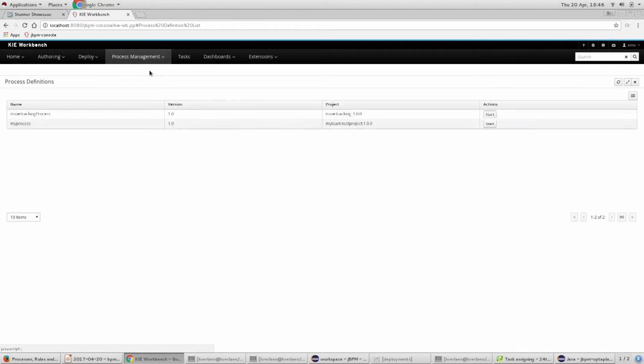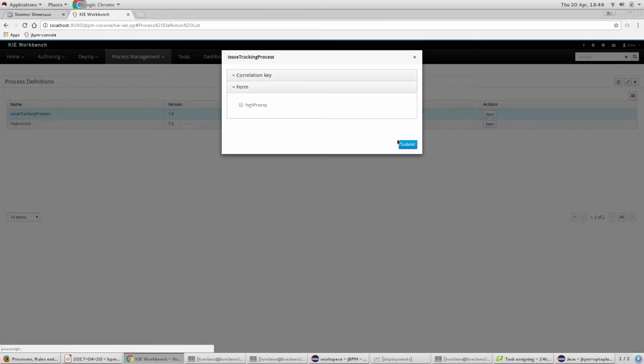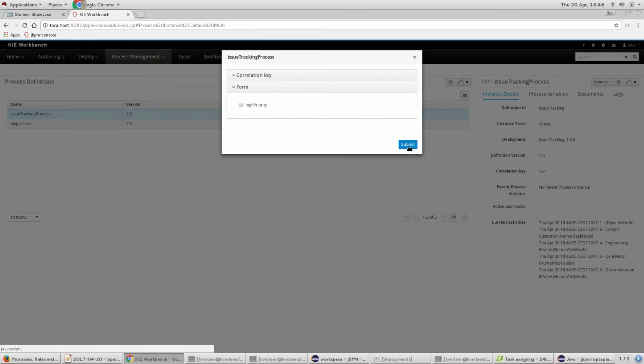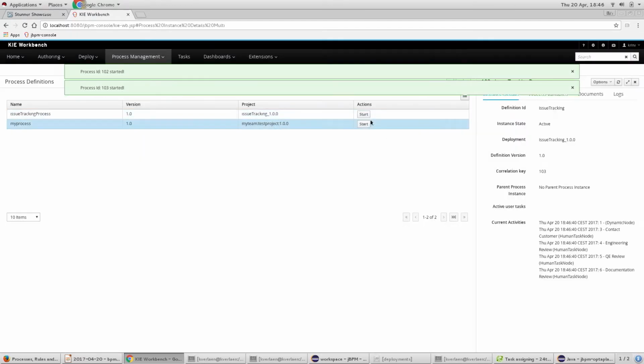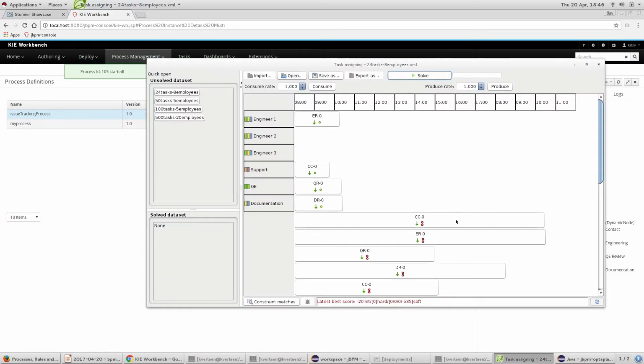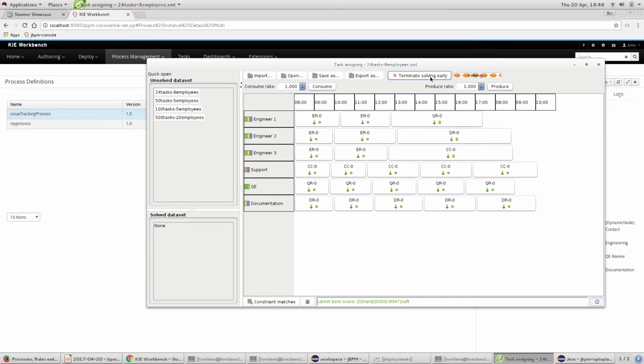But I can start generating a few more of these instances. Right, so 5 more instances, which actually means 20 more tasks. If I start solving this now, this is a very low amount of tasks. This is very easy to solve for the constraint solver, so it almost immediately jumps to a decent solution.